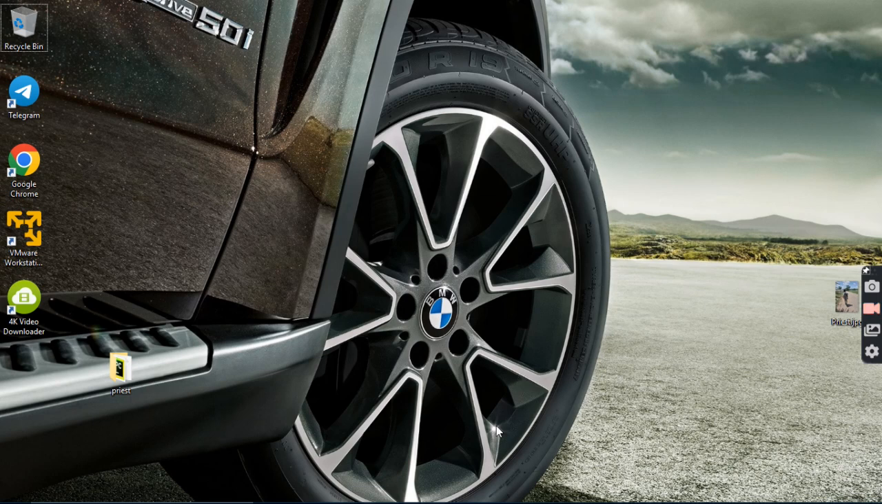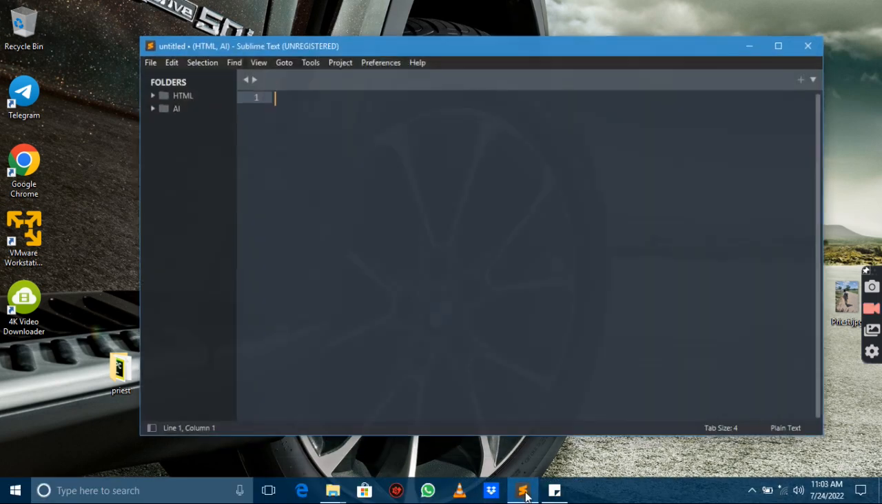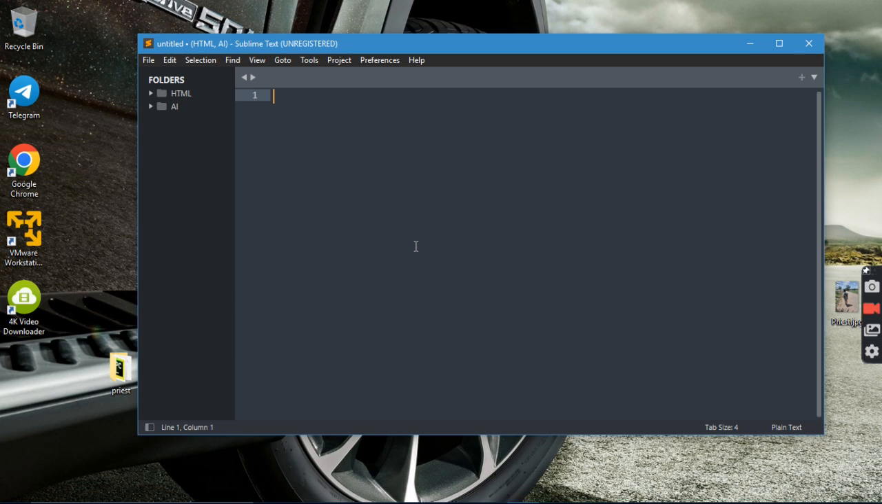Today we are going to look at how to create a website using HTML. So launch your text editor, and if you don't have a text editor installed, kindly watch my previous video on how to install a text editor. And we have a whole lot of text editors there, but I prefer Sublime Text.